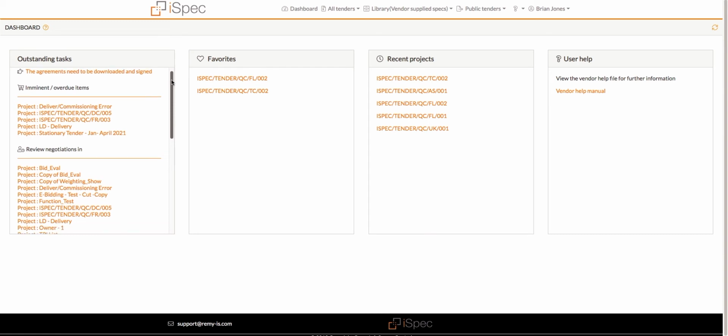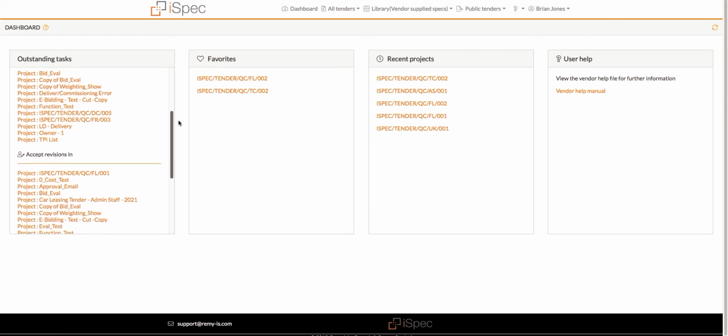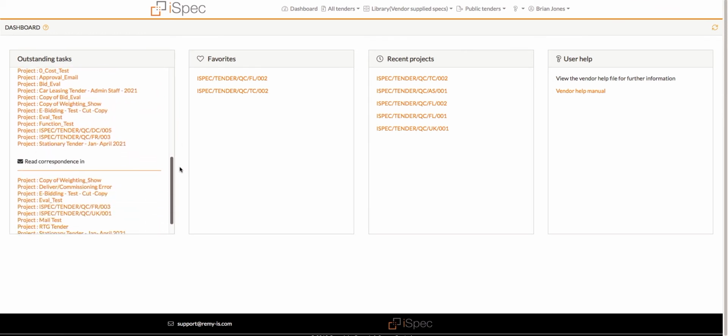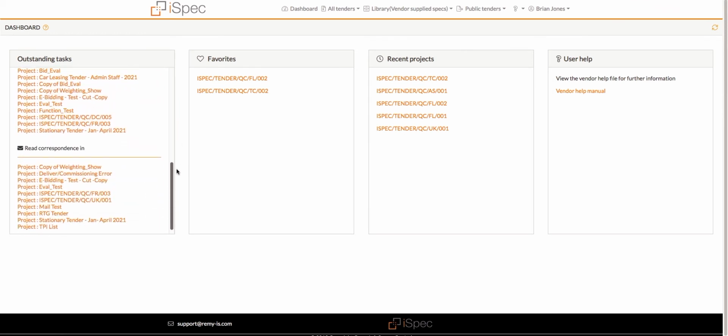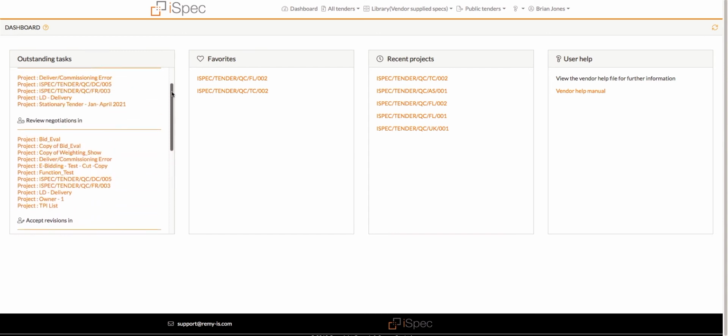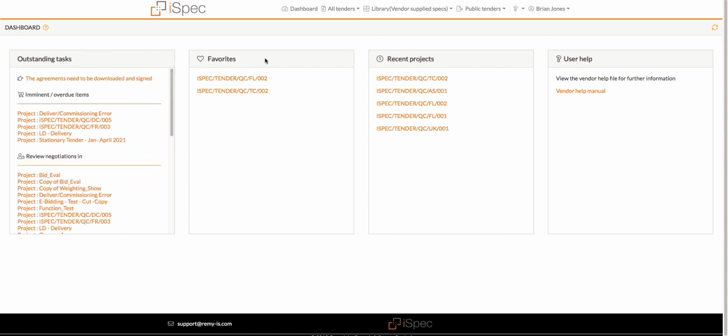There are 4 main sections. The first is the outstanding tasks. This section lists individual projects that require the vendor's attention. This could be, for example, negotiations, imminent deliverables, or unread messages.